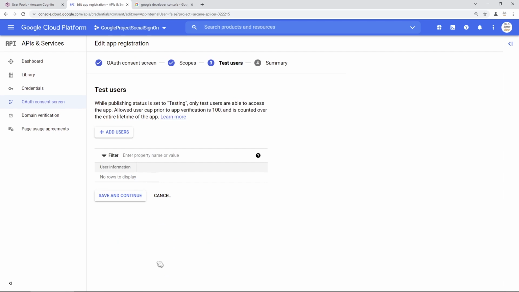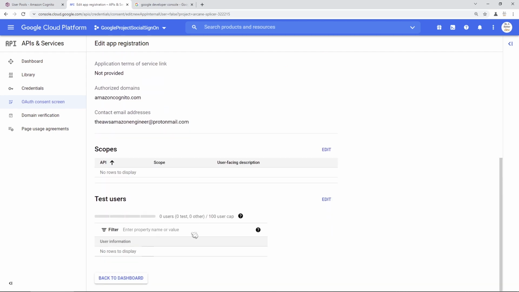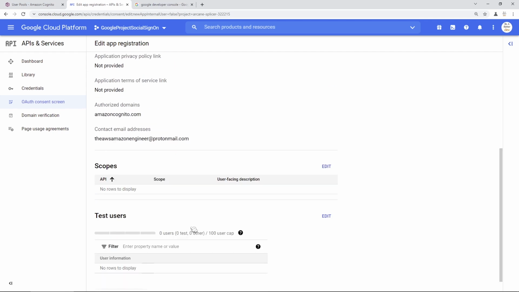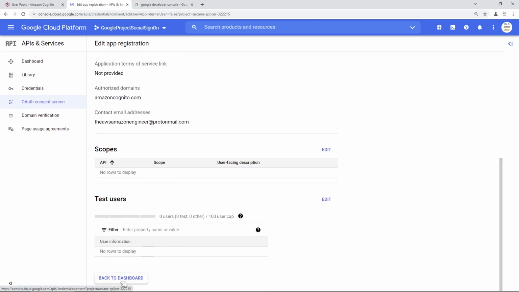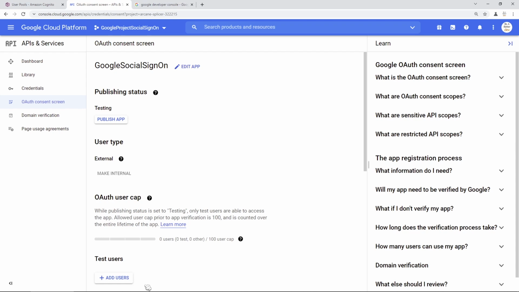And then we are at the test user screen. If you want to create a test user to access this stuff, you can. You don't need it though. I can actually use my real email when we integrate with Cognito. So go ahead and click on Save and Continue again. This just gives us a nice little summary here of all the stuff that we specified for our application. Now let's go all the way to the bottom and go back to our dashboard. Okay, so that's it for the OAuth consent screen.